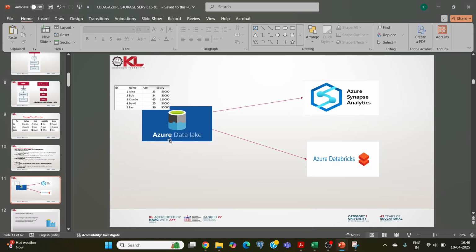We have created an Azure Data Lake storage account here. In that storage account, we have uploaded one CSV file. So our data is now in this storage account, that is Azure Data Lake. So we're going to analyze this data.